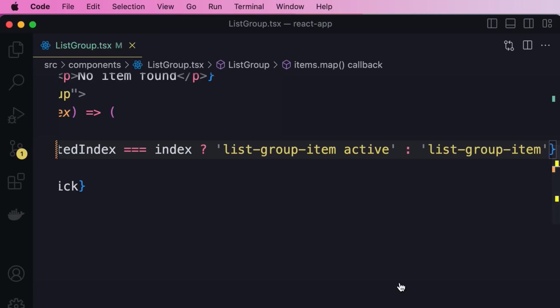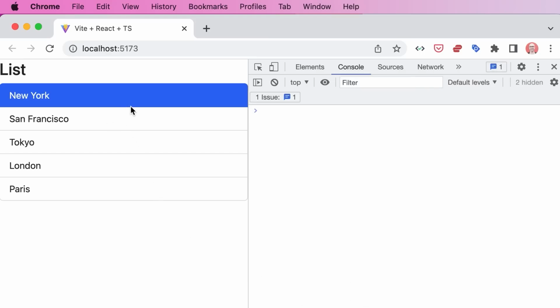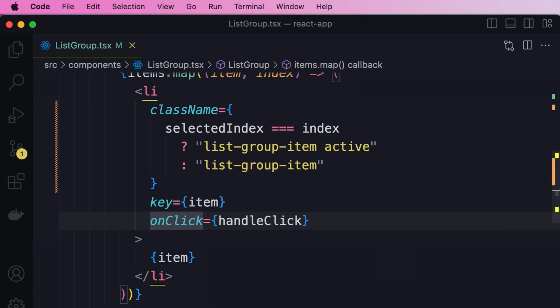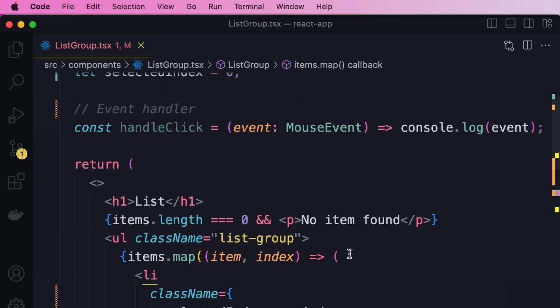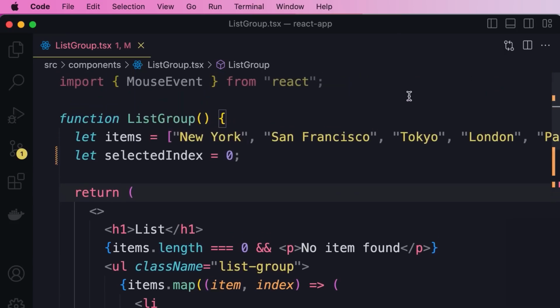So back to the browser. Now the first item is selected. Beautiful. Now when we click on an item, we should change the selected index. So this is where we're handling the click event. In this case, we need a simple arrow function to update the selected index. So I'm going to get rid of this handleClick function. We delete it from here as well as here. We should also delete the MouseEvent import on the top.